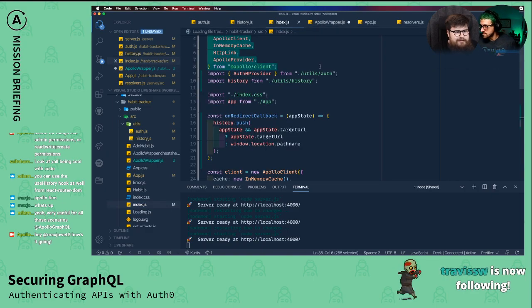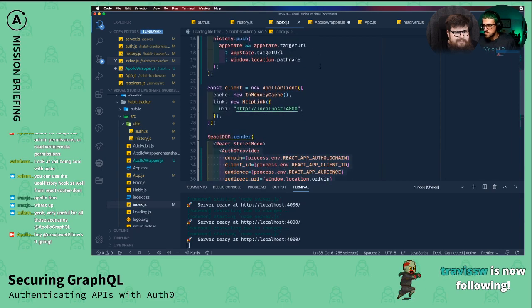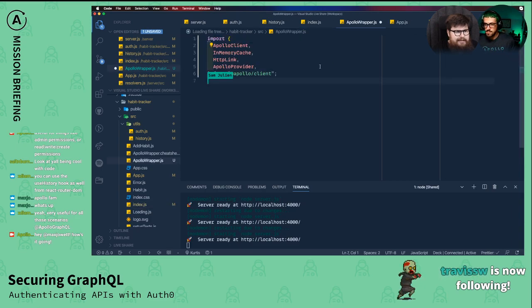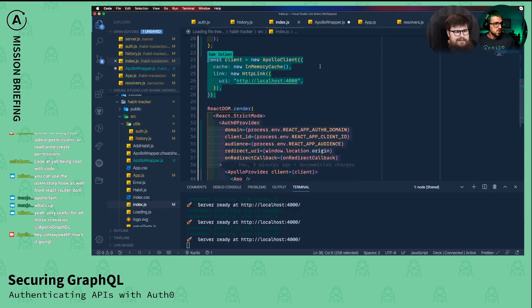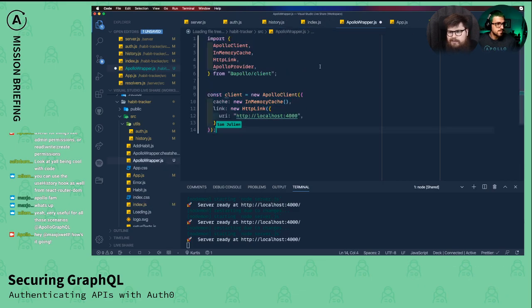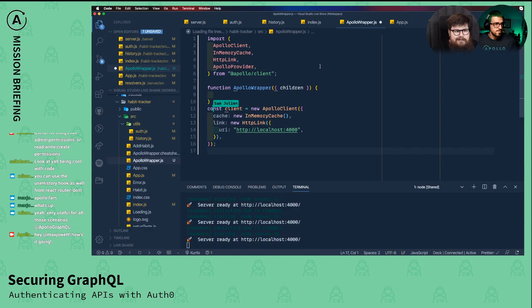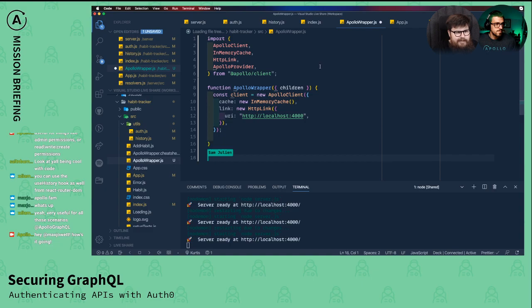And we're going to move the Apollo client import. We're going to move the Apollo client definition. Boom. Because what we want to do is stick all of this into a component and call it Apollo wrapper with the children, and move that inside of there. Export default Apollo wrapper.